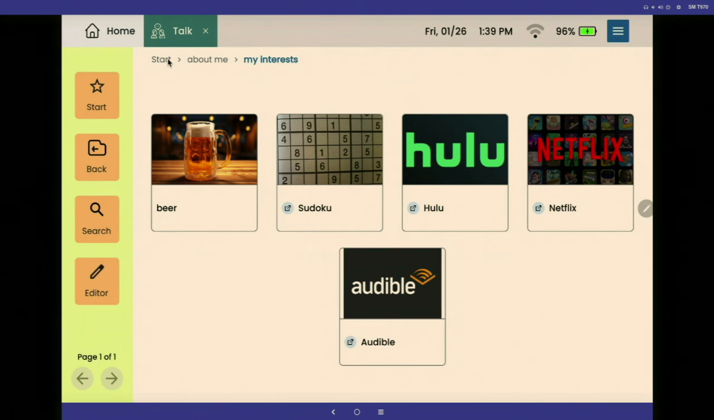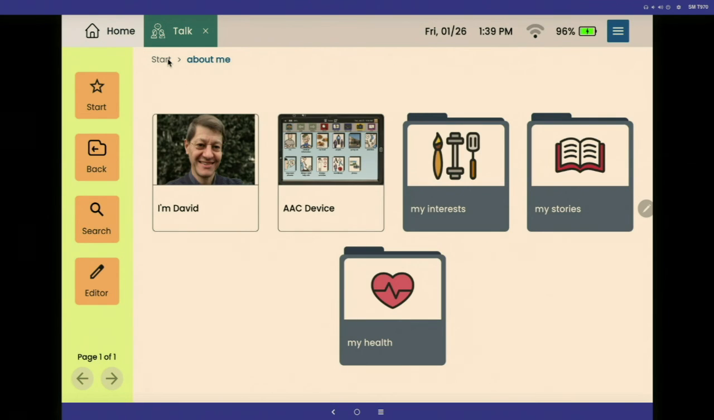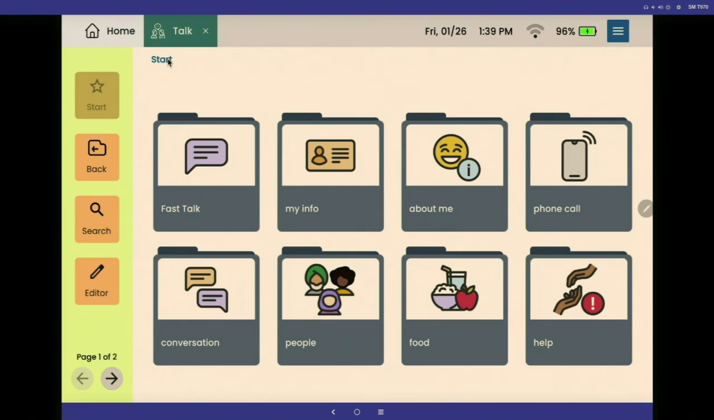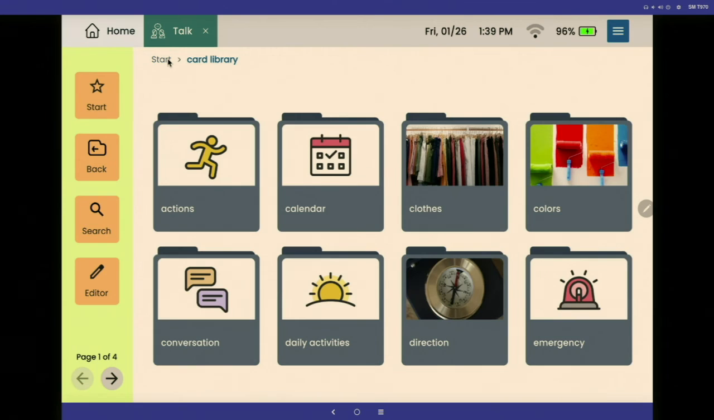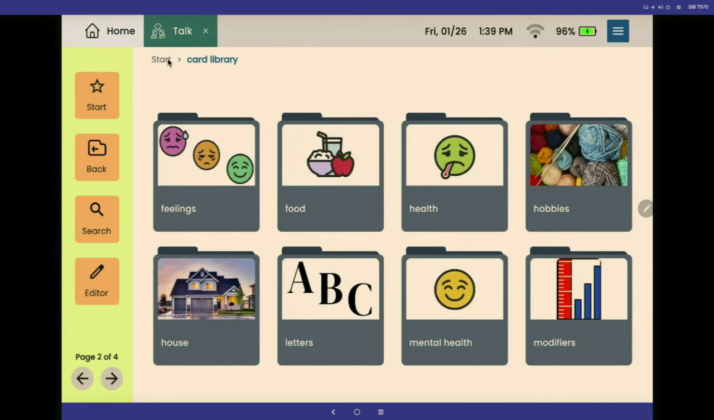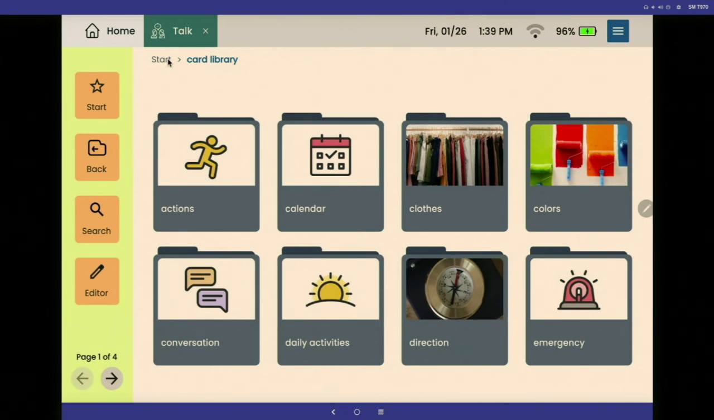All right, from there, David can navigate back a couple of steps. And you can see that we've got an entire card library. Again, this is all highly customizable. So if David wants to communicate about certain things, he can just navigate through his folder, or we can rearrange this content, bring it more to the forefront so that it's a little bit easier for him.